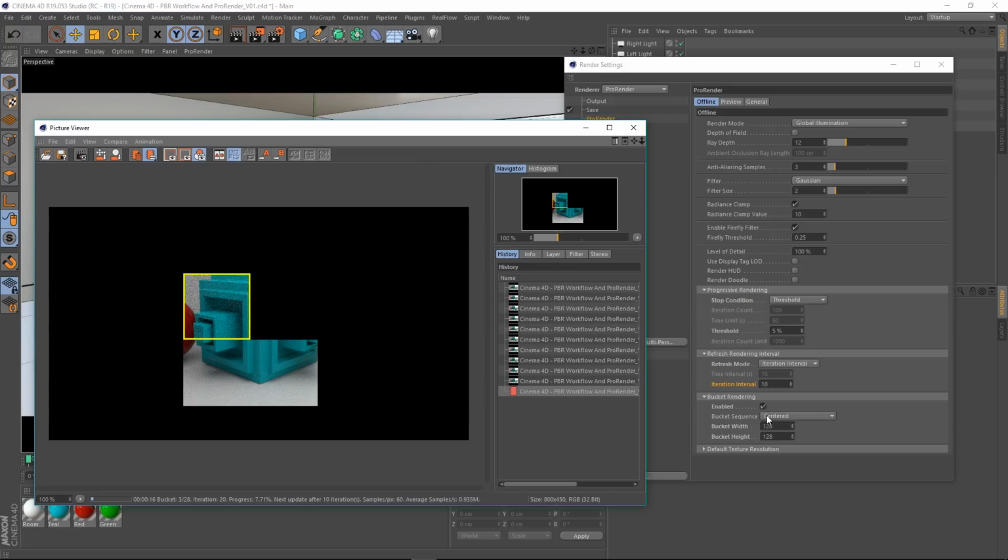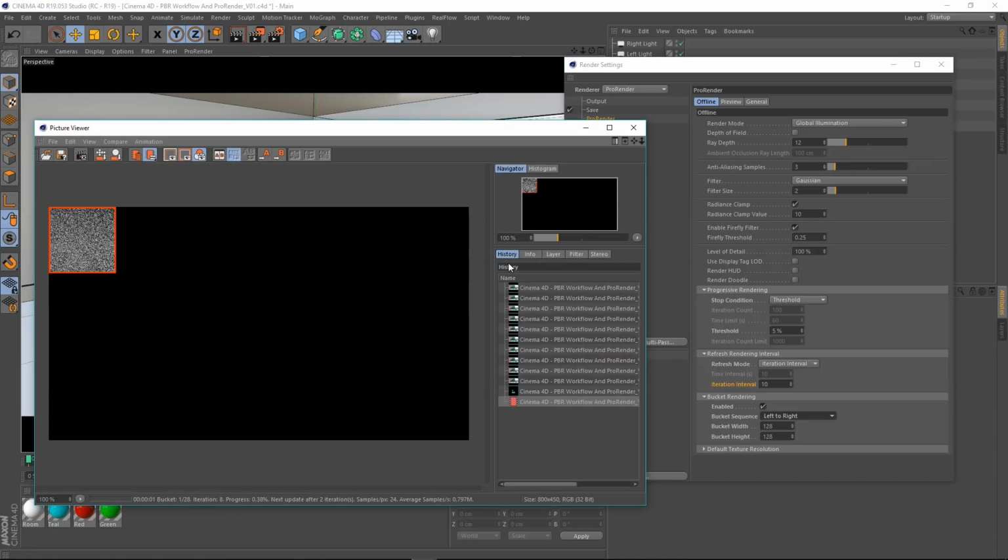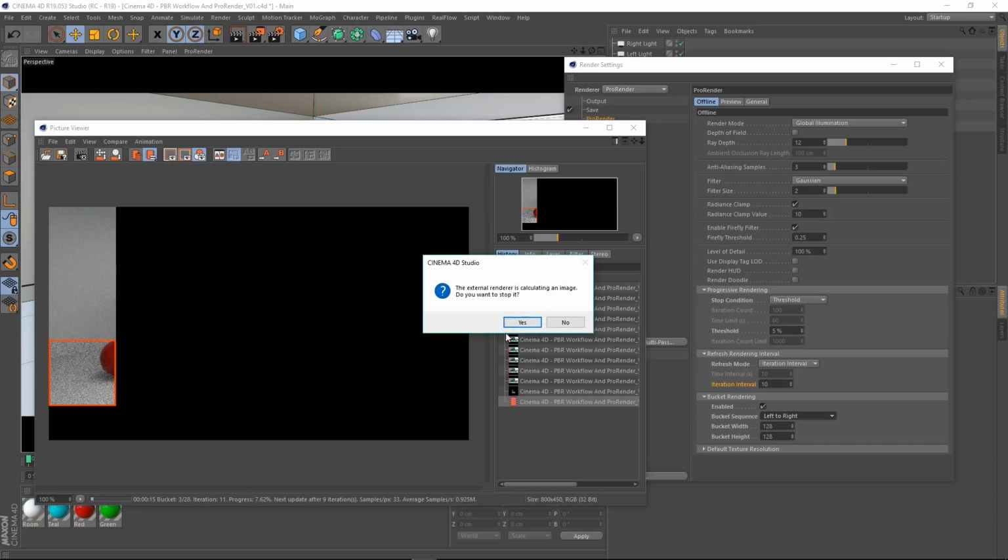Also, we've got another option here, which is the bucket sequence. So let's just turn this off. At the moment it's set to centered, but we can do it from left to right, right to left, top to bottom, bottom to top. So let's do left to right, just to give you an idea. It's pretty obvious if you ask me. So it'll start in the left top corner. It'll iterate away until it reaches this threshold of 5%. Boom, and then it goes on to the next bucket. So you can really choose how you want this to render out with the bucket sequence.